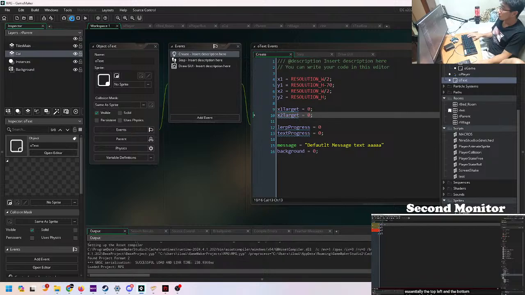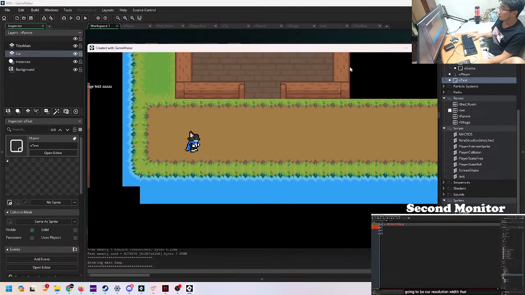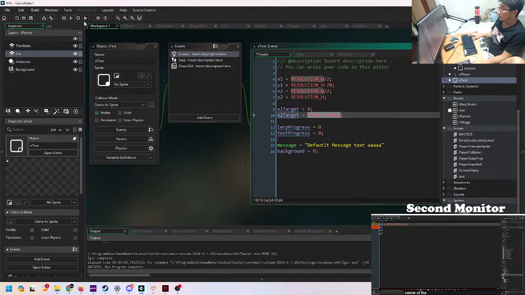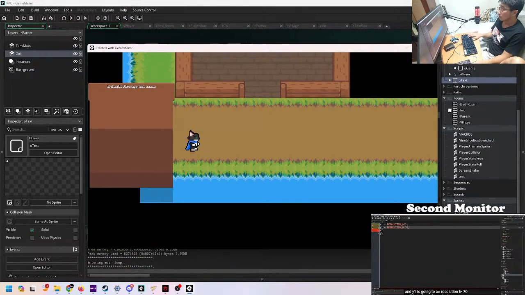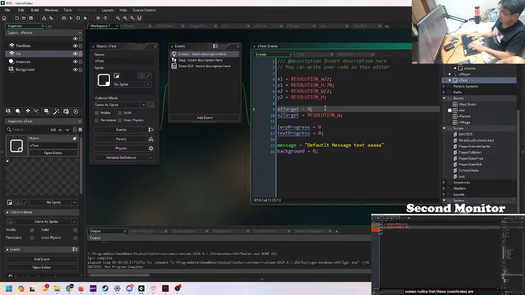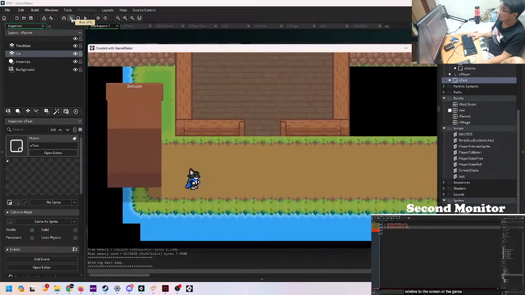The leftmost coordinate is going to be our resolution width, that macro created earlier, divided by 2, which is going to put it exactly in the center of the screen. Y1 is going to be resolution h minus 70, so 70 pixels up from the bottom of the screen. Notice that these coordinates are screen relative and not room relative. That's important for later, because we're going to be using the draw GUI event, which draws relative to the screen or game window and not to your room.